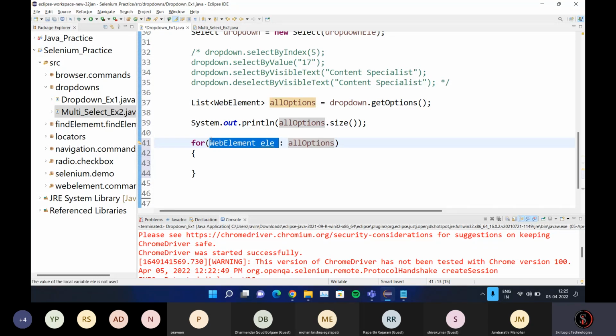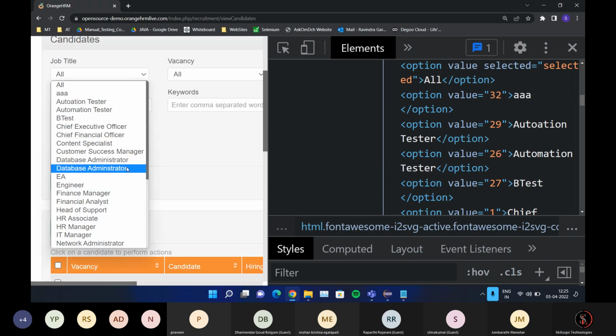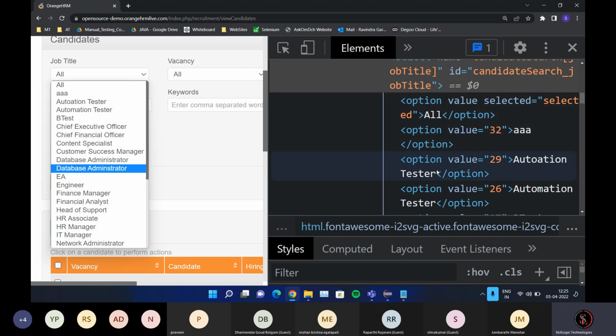If I want to know the dropdown text, what different kinds of text values are present, how to know the text? I want to print out all the values using the for loop. Now, if I want to print the text from each and every web element, which web element command do I need to use? GetText. There is a web element method called getText.